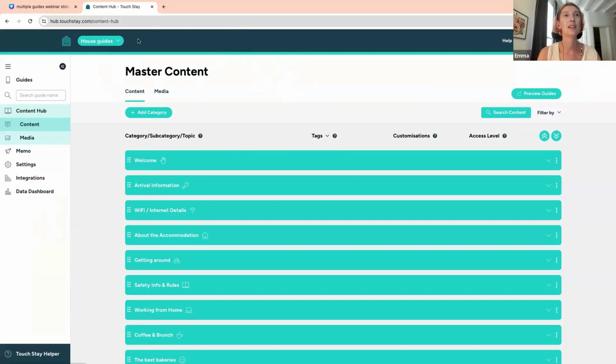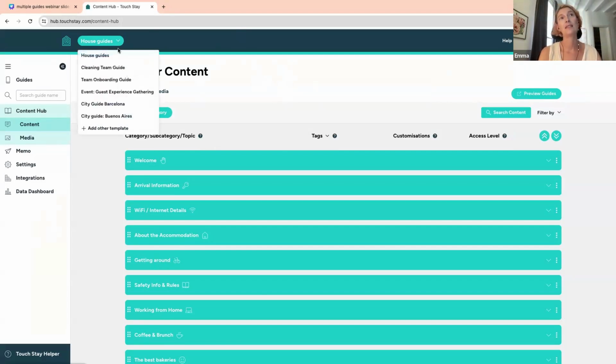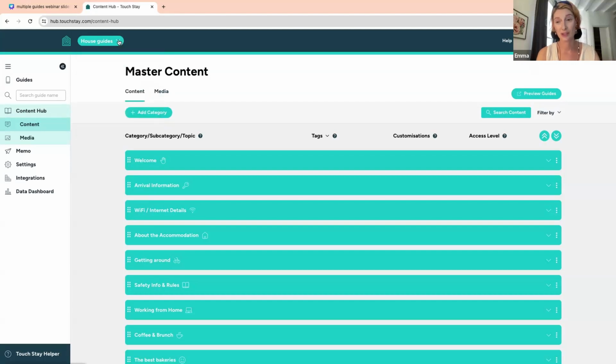So you can see on the top bar here that this says house guides. So I know here, because this says house guides, that I am in the Content Hub and the template of my house guides. So if I click on this little drop down, this is a list of all of the templates that I have in my account. But I can see, because I've named this one house guides, which is my short-term rental template, that I am in that house guides template.